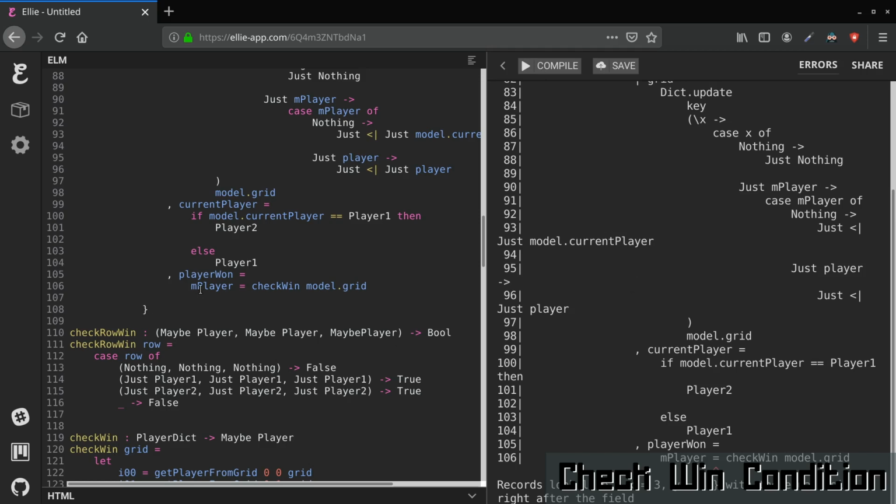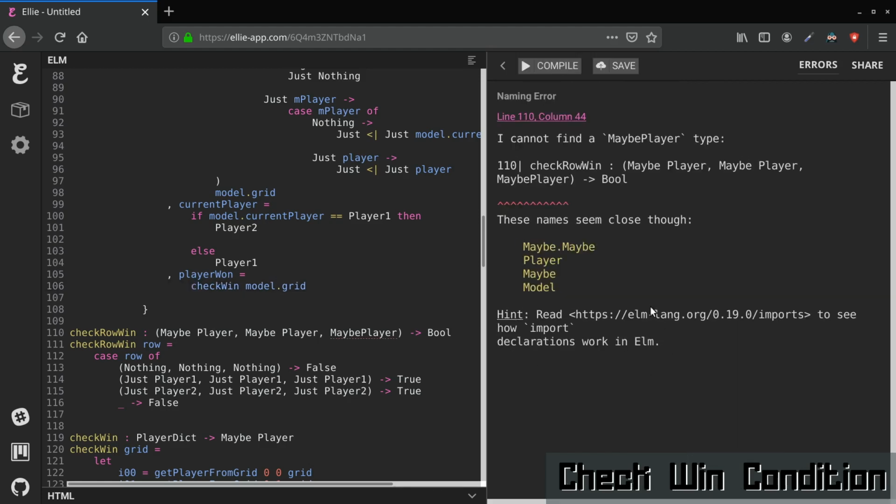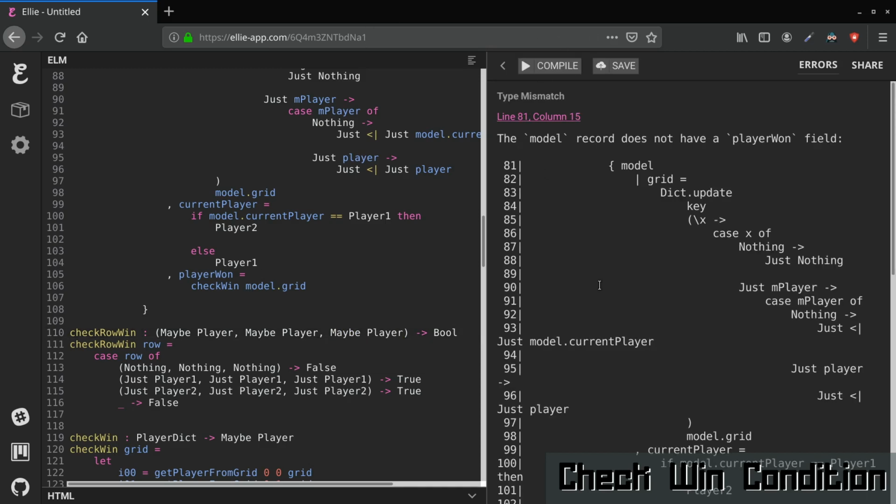Nope. There we go. These names seem close. Cannot find a maybe. Maybe player. Just a typo. Does not have a player 1 field. That's because it's called game over now. Game over.